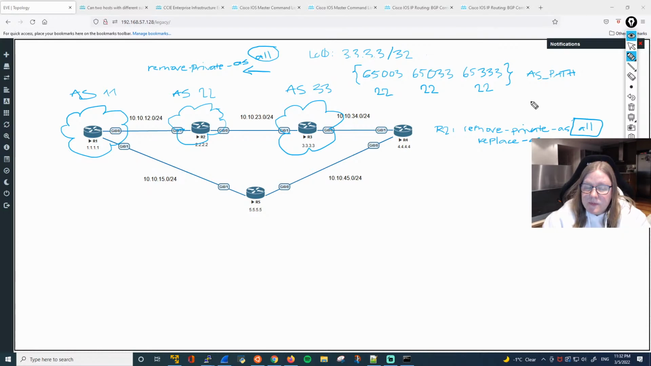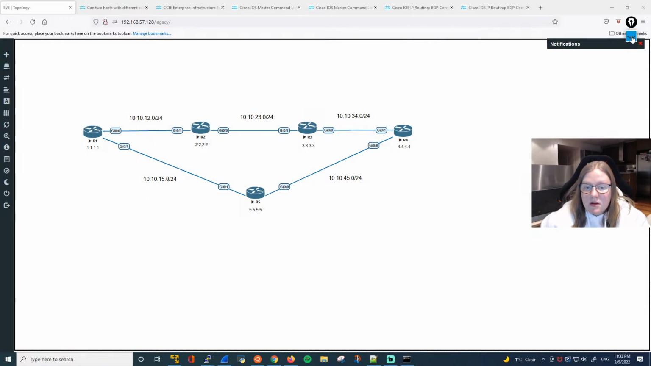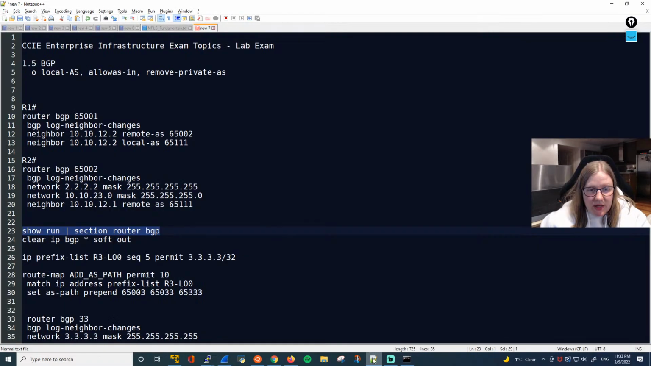So I guess that's a quick summary of what we've done. That was kind of a mess to get here. We tested out a few things, tried out a couple of commands on R2, but that didn't work. Okay, so let me remove this thing entirely and close this. So let's go back to see what we had here. So we've covered the local AS command, allow-as-in command, and the remove private AS command.